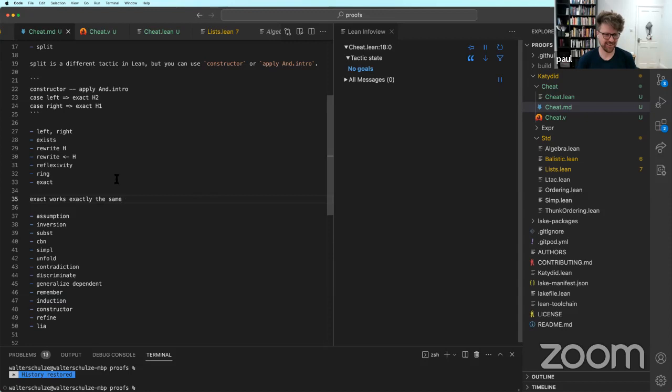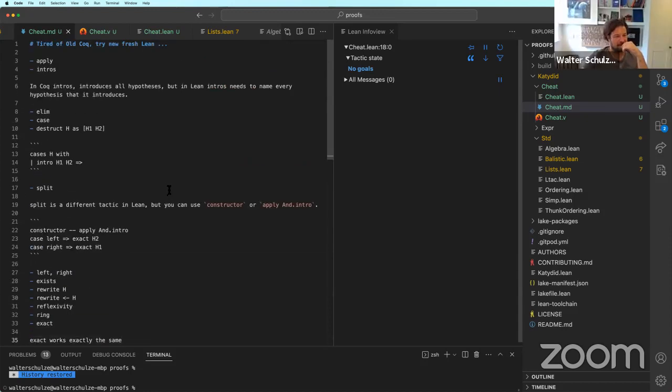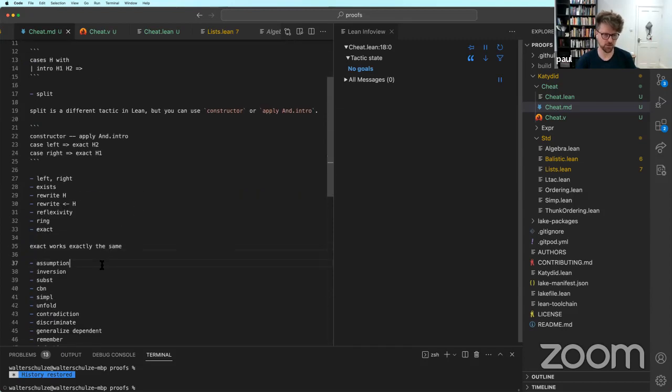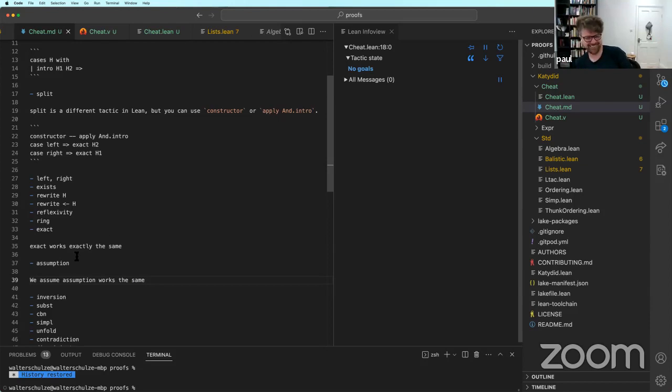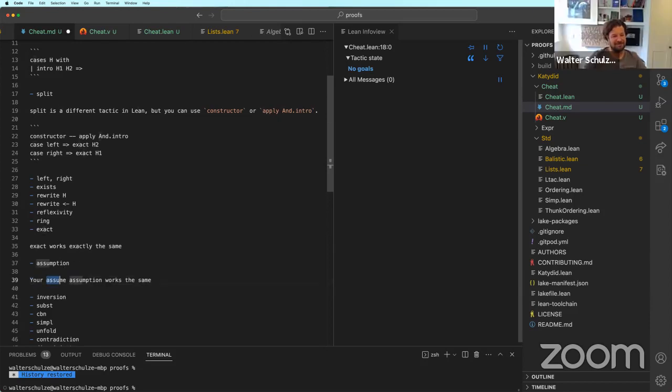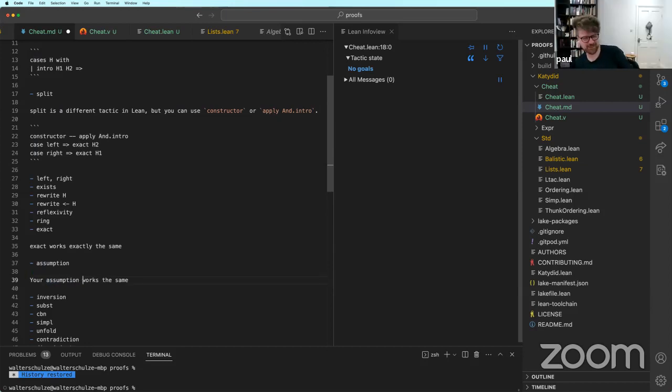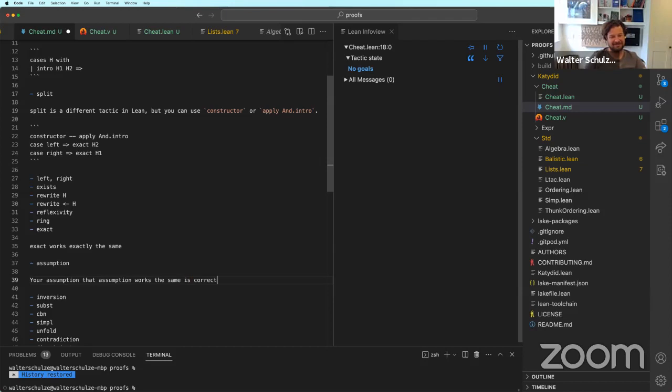Yes. Okay. And then there's also assumption, works the same. We could have used assumption, couldn't we, in both the Coq and the Lean? Yes, assumption works the same is correct. There we go.